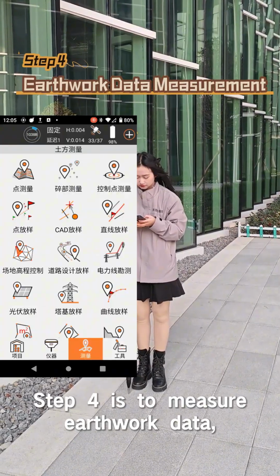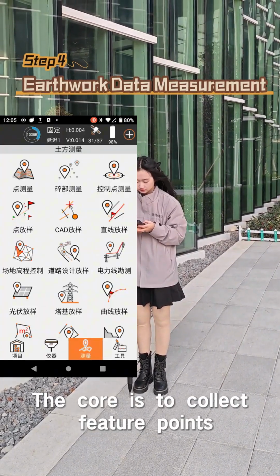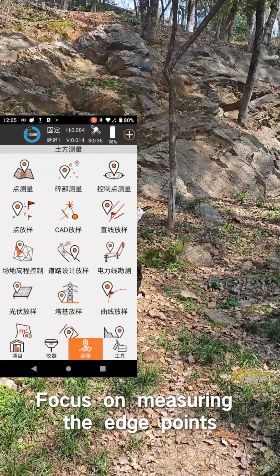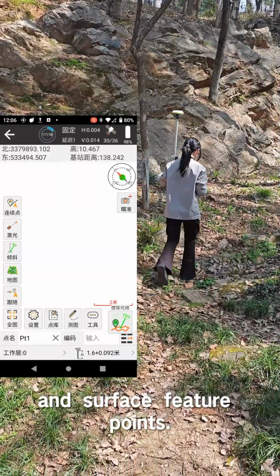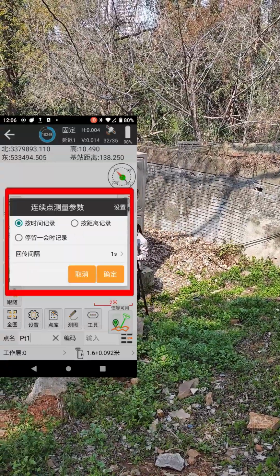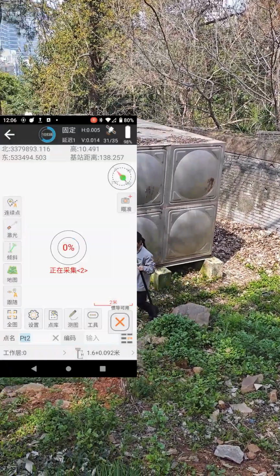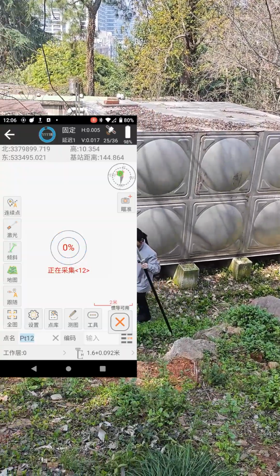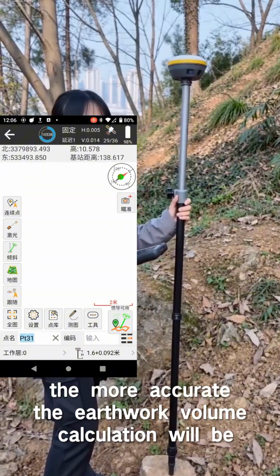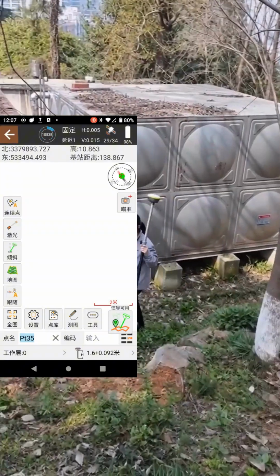Step 4 is to measure earthwork data. The core is to collect feature points. Take this pile of soil as an example. Focus on measuring the edge points and surface feature points. Trace the stockpile edge and pick up points one by one. Then collect some obvious feature points. The denser the points, the more accurate the earthwork volume calculation will be.